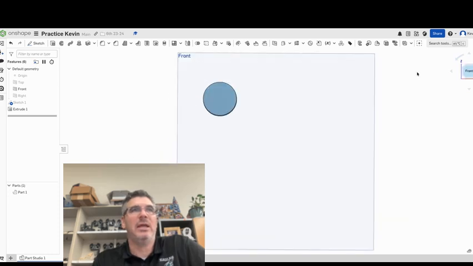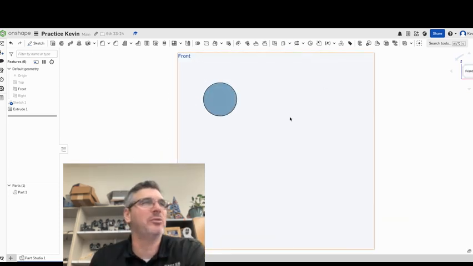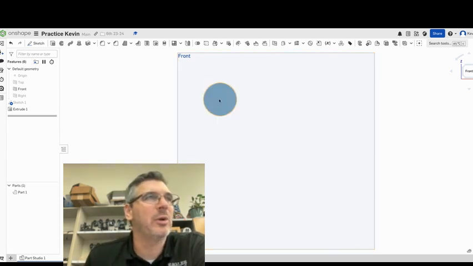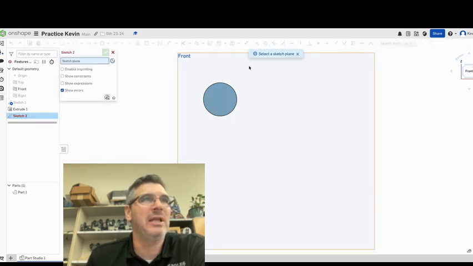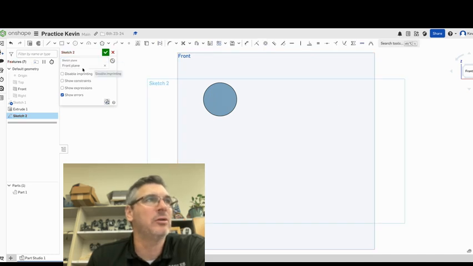Now I'm going to go ahead and make a square. And let's make the square, let's get silly. We'll make the square on the edge next to the circle here. So I'll go sketch, and the sketch plane is the front plane here, same thing. And it says front plane. Cool. Now that's where I want to make my square.